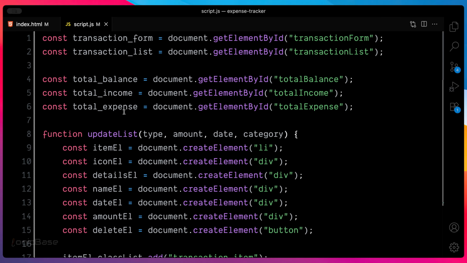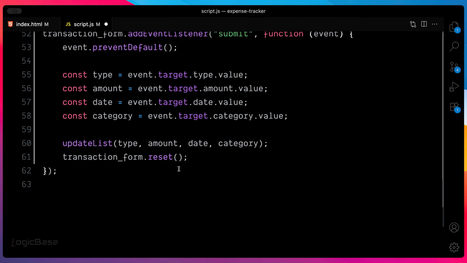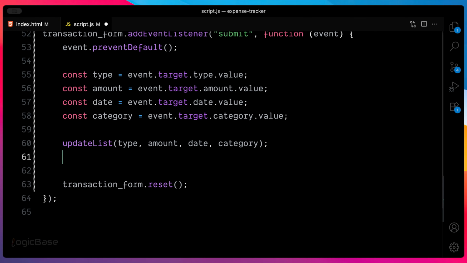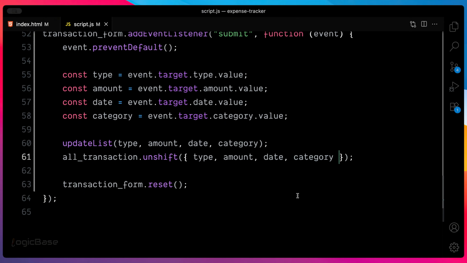So first, at the very top of our script.js, we define an array. Let all_transactions is equal to a blank array. Then, inside the submit callback, right after we call update list, we will save the form input data into this array. We will store it as an object. all_transactions.unshift, and in the bracket type, amount, date, category. We are using unshift here because we want the most recent transaction at the start of the array. Remember, push would add to the end, but unshift adds to the beginning.